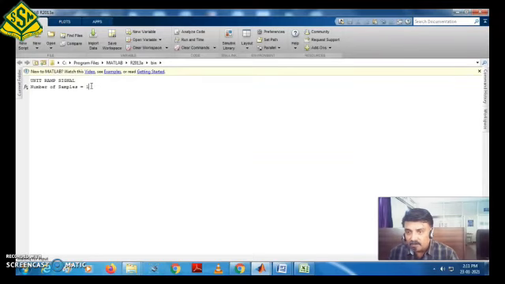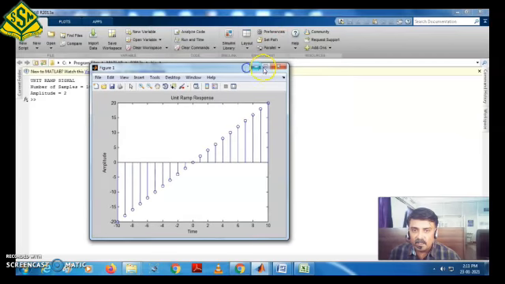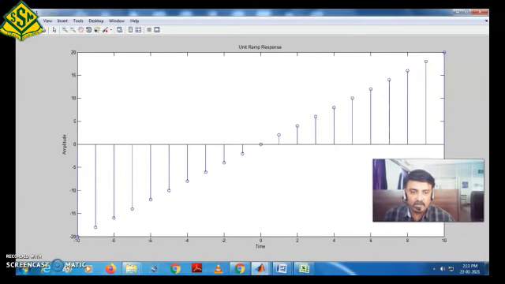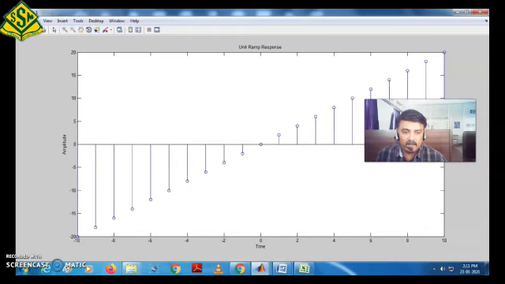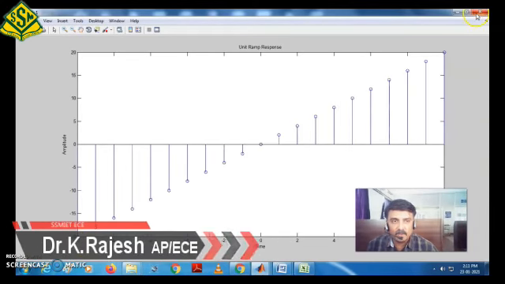I'm going to give the same 10. For the amplitude value, just give any value, say 2. So you can easily identify what the ramp signal looks like. Minus 10 to 0 and then 0 to 10. So your values start from minus 10 and end at plus 10.